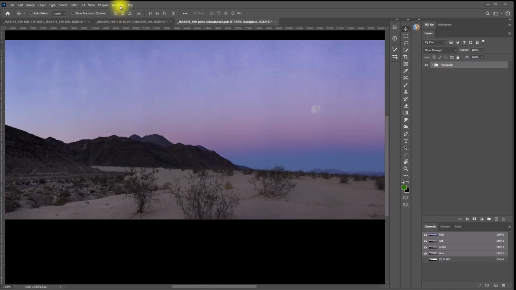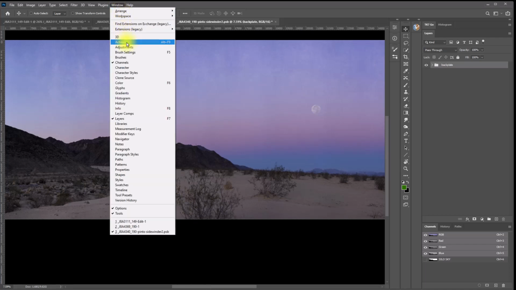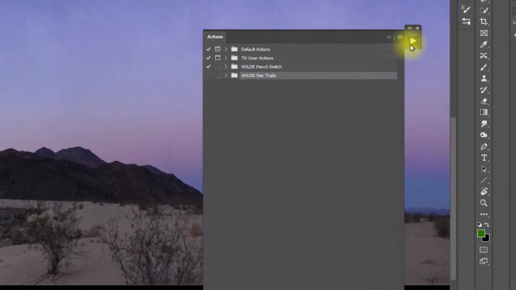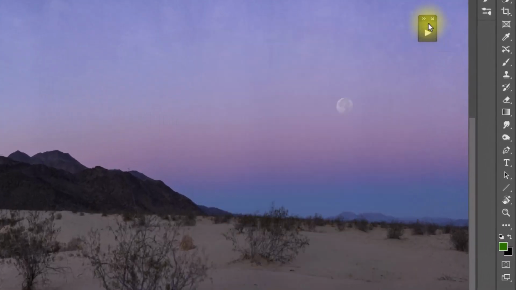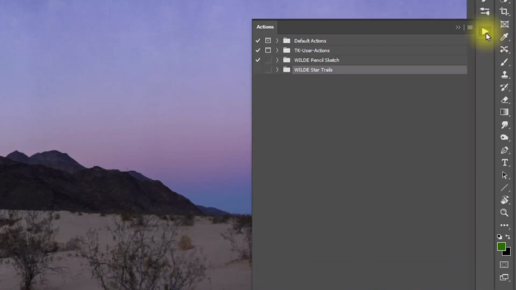Start by going up to Window, Actions. Close your Actions flyout by clicking the Actions icon arrow. Next, grab your Actions icon by clicking and holding on the thin dark gray bar and dragging it to your desired workspace location. Then, click on the icon arrow opening your Actions panel.